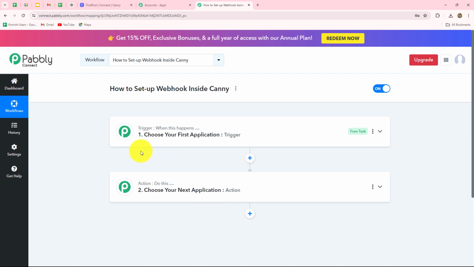Let's suppose here we are going to set up a connection between Canny and Pabbly Connect in trigger. So you are going to take Canny in trigger, but you can take any other application in action. Let's suppose you want to create a record of the feedbacks you are getting from Canny posts in Google Sheets. So you are going to select Google Sheets in your action. When you set up this connection, as soon as a new feedback is received on your post in Canny, automatically a record will be created in Google Sheets with all the details. So clearly we can see that the action is following what the trigger commands.